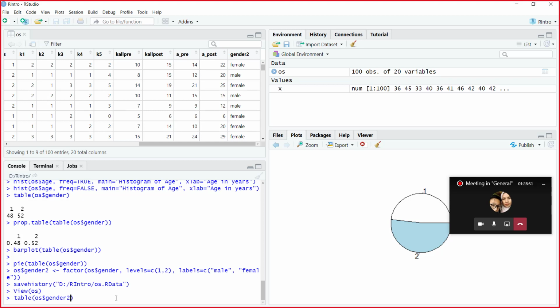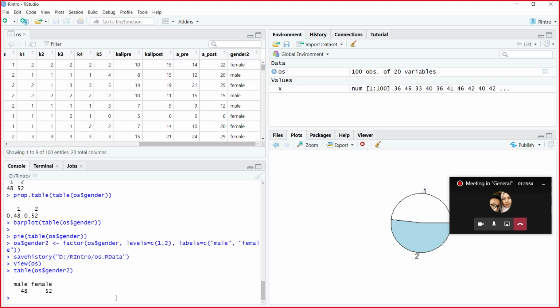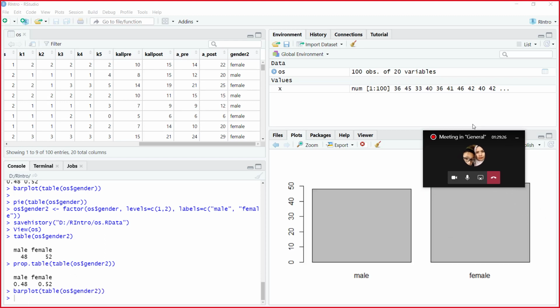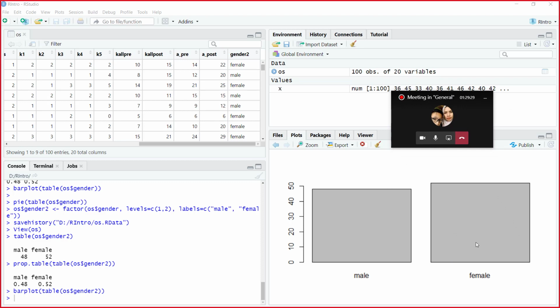Remember, we already created new variable OS gender 2. So now I'm entering the OS gender 2. Now you get male how many? 48, female 42. Okay, so remember we had this command proportion table. Male, female 0.48, 0.52. Again, we run the same analysis for bar plot. Instead of getting for gender, now we have the gender 2. You can see on the table on the right side, now you have male and female. Still sucks, no frequency here.